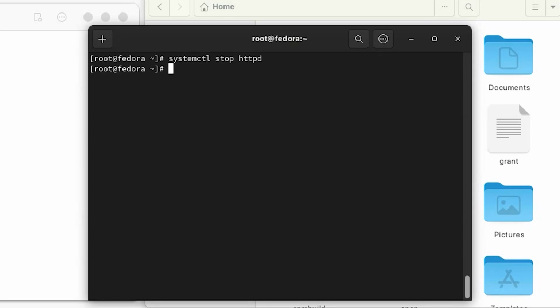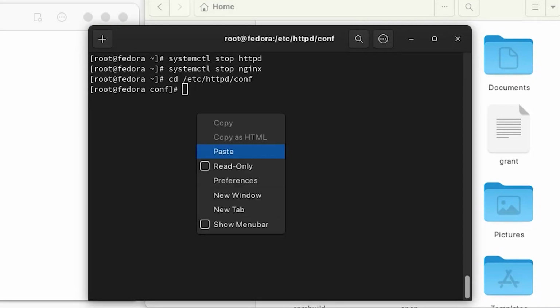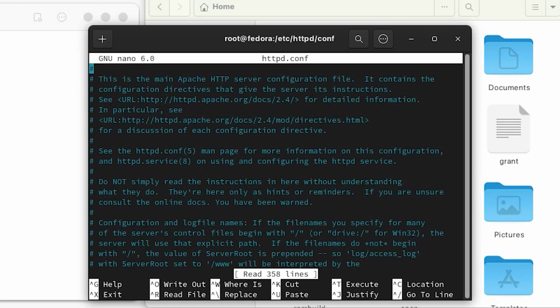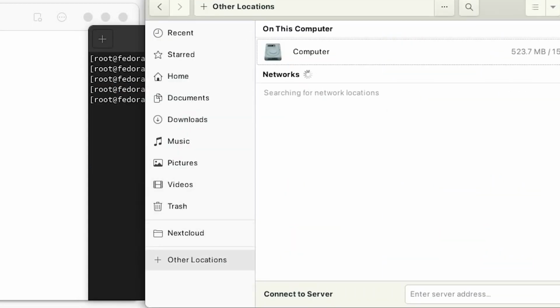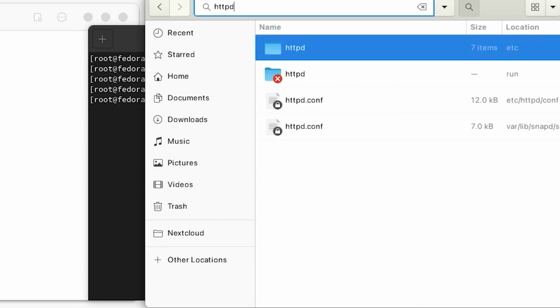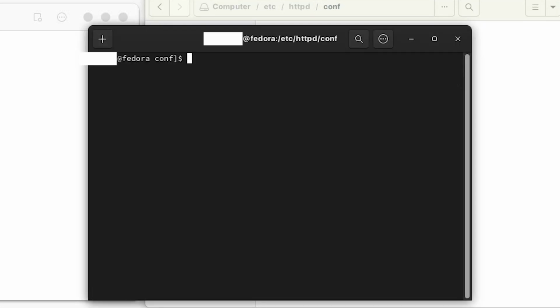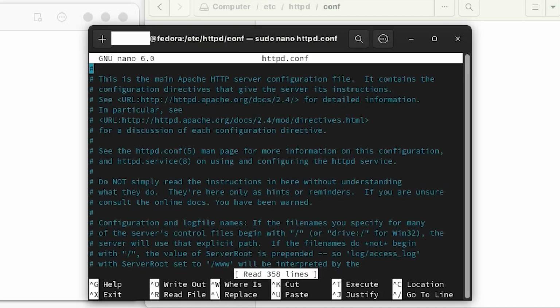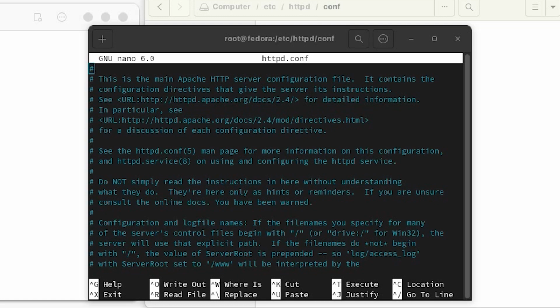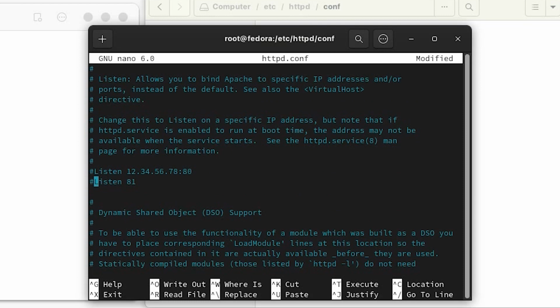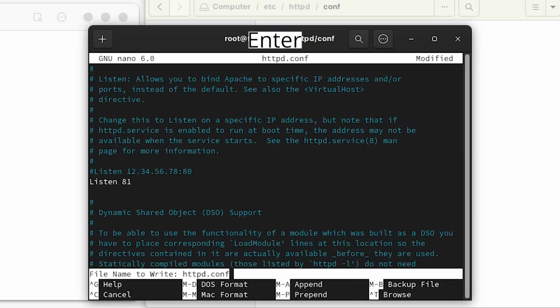Okay, so the first step is to stop both of the services if they are running, and then modify the configuration files. You can either go through the terminal by entering the path to the file and then editing it with any text editor. Or you can browse the file in File Manager and then edit it using a Terminal window in that same path. I'm using the default nano text editor which Fedora comes with. Find and change the port to 81 where listening port is written. If it is commented, uncomment it by removing the hash. Press Ctrl plus O, then press Enter to save, and then press Ctrl plus X to exit.